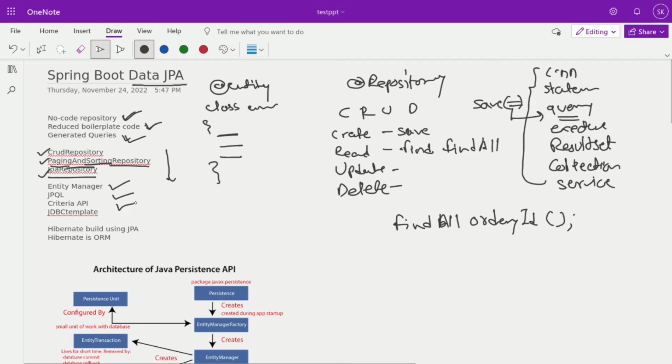JPA is the Java Persistence API. Similarly, Criteria API is also one kind of API. Using that, you can search the data and it's not required to directly write the queries. In a similar way to JPA, you can write the Criteria APIs. The last one is the JDBC template. Using the JDBC template also, you can do all the operations on a database, DML operations.